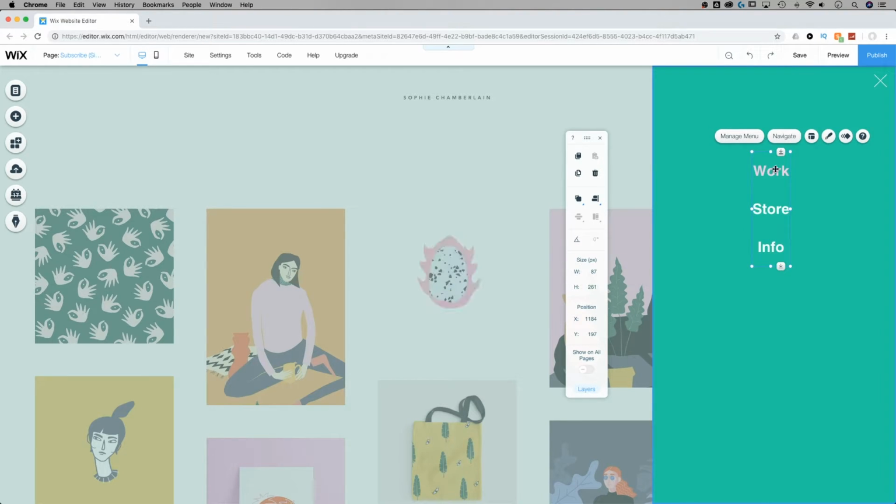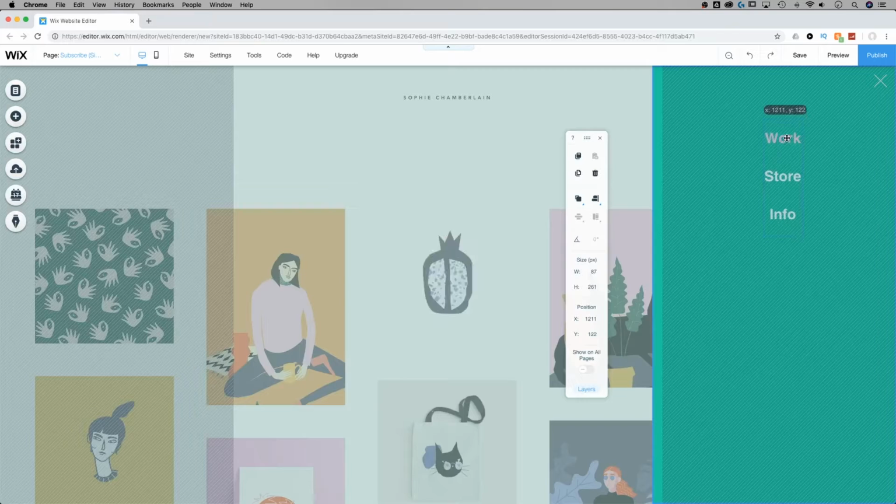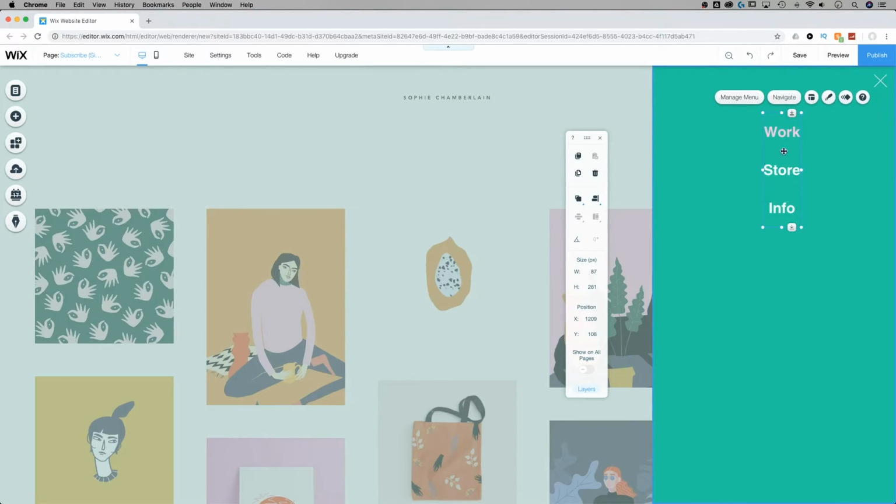That's how I can center up the menu, and then I can just drag this around to wherever I want. So we have work, store, and info there on the side, and that pops out with our lightbox panel. Now, in the same way we customized the menu, we can also customize some things with the lightbox.